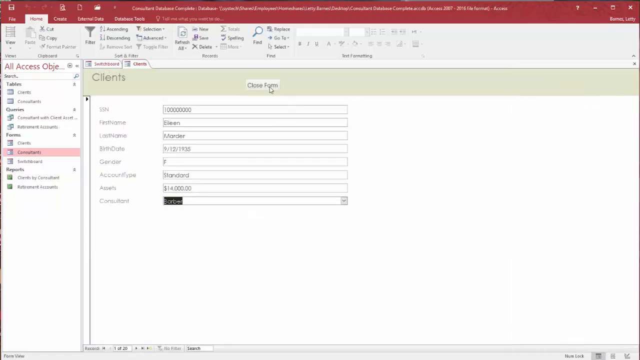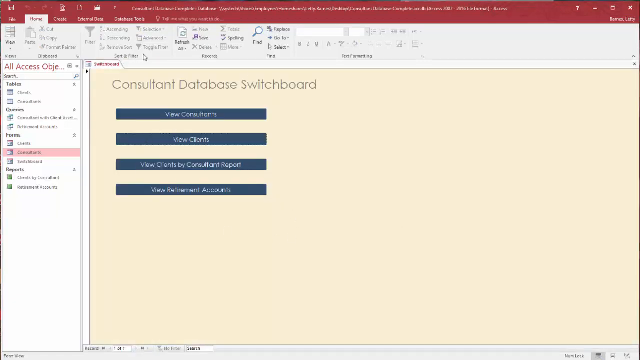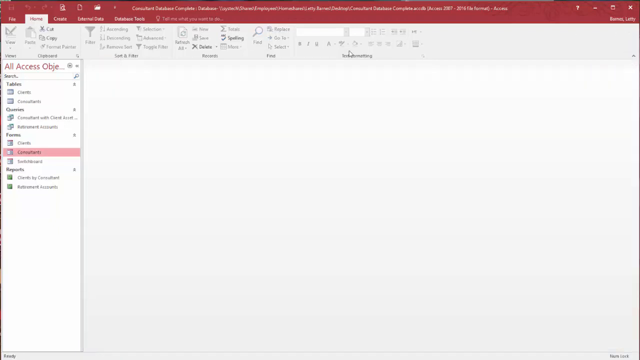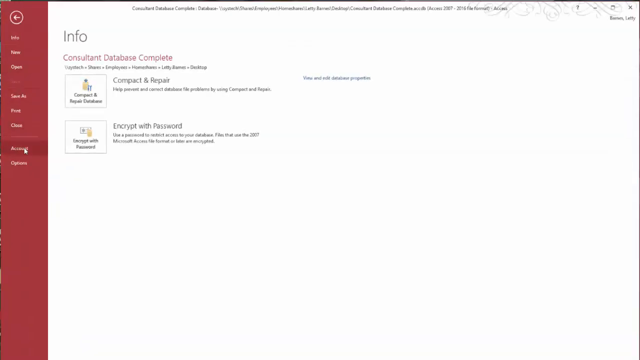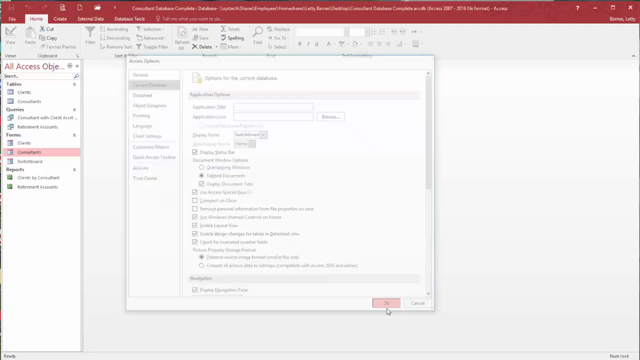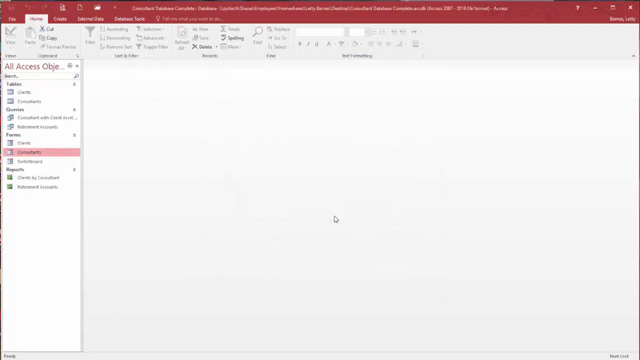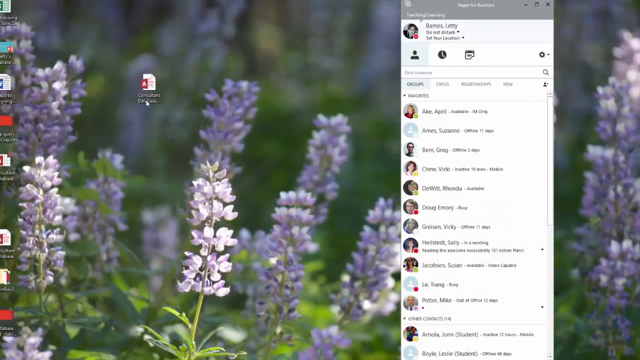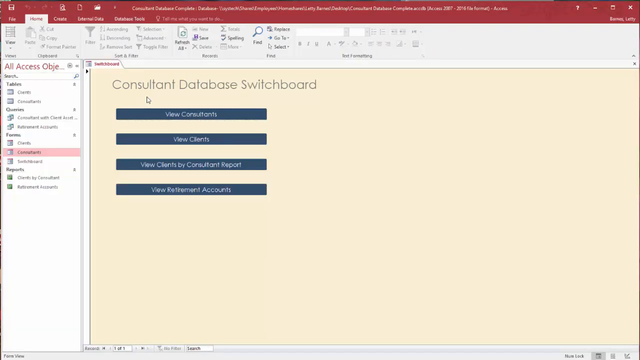And I have to go to Form View to make this one work. Yep. And then I have this nice switchboard. And if I want to make sure that the switchboard is the first thing that people see when they open up this file, I go to the Access Options under Current Database and I say, please display the switchboard, and say OK. And it always tells me it won't work until I close the file and reopen it. So I'll do that. And let's see. There we go. So the switchboard comes up first.